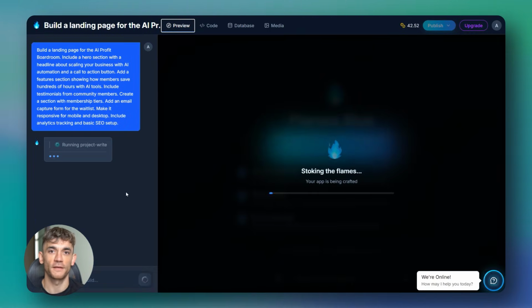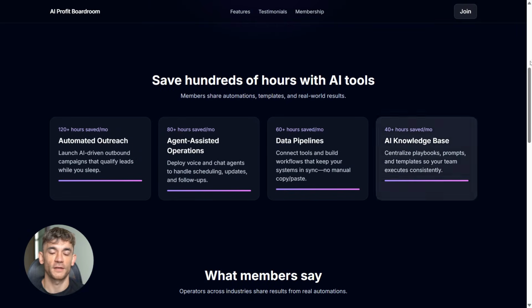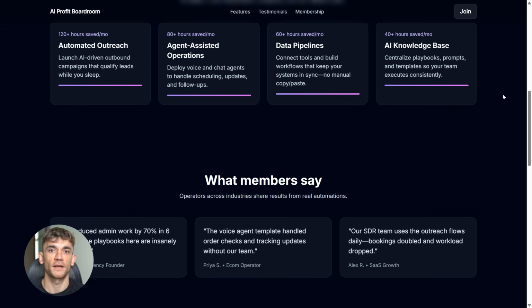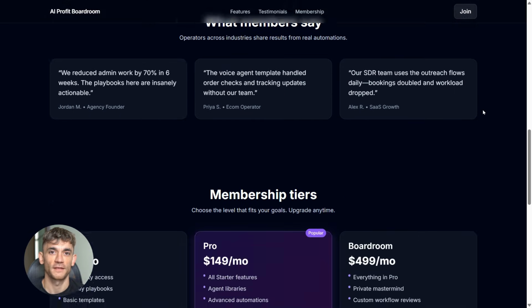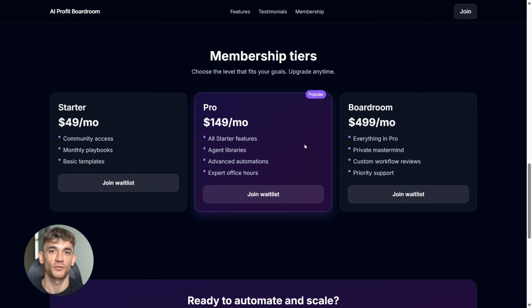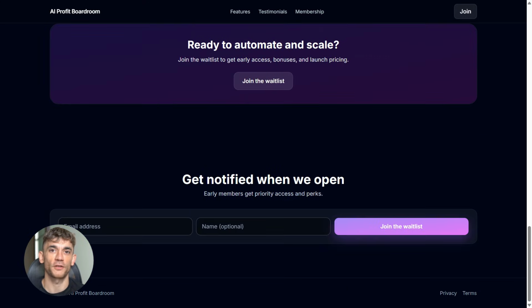Watch what happens. I paste that prompt into Flames Blue and it starts building. It's creating the hero section. It's adding the features with icons. It's building the testimonial section. It's setting up the membership section, it's connecting the email form. And here's the crazy part. Everything is production ready. The forms actually work. The buttons actually function. The analytics are already tracking. Most AI builders give you something that looks good, but doesn't actually work. Flames Blue gives you something you can launch today.